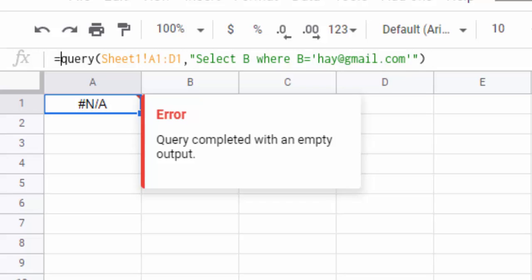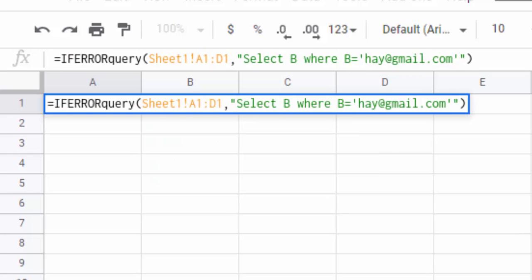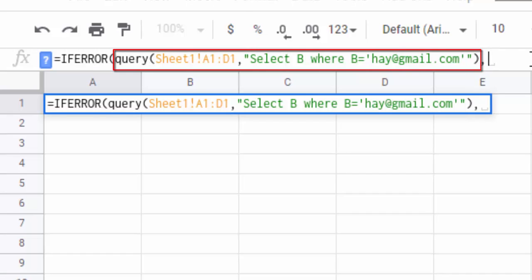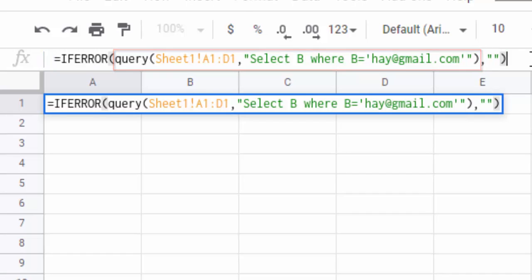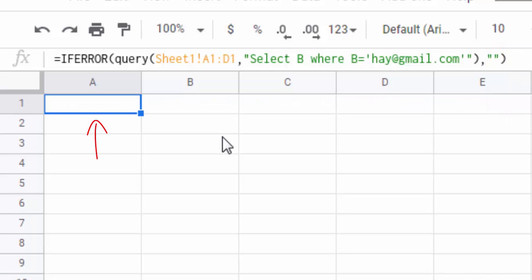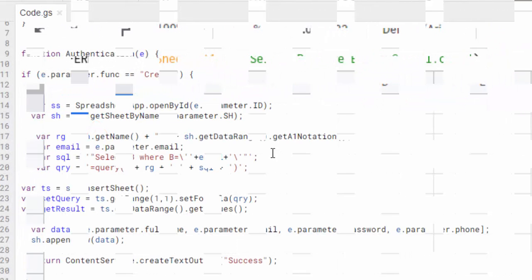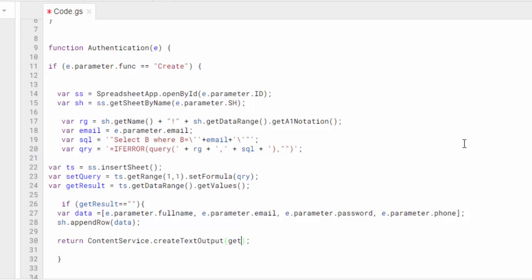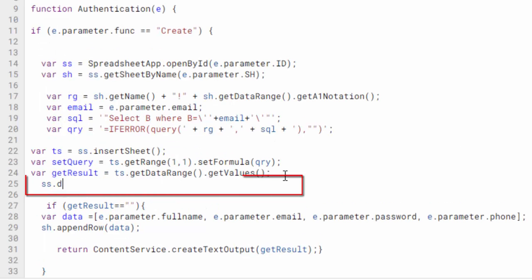Use the ifERR function to replace this error with an empty string. This function returns the first argument if it is not an error value, otherwise returns the second argument if it is present. Edit the query in the script. Then add a condition that allows adding a record only if getResult equals an empty string. Don't forget to delete the sheet you just created.